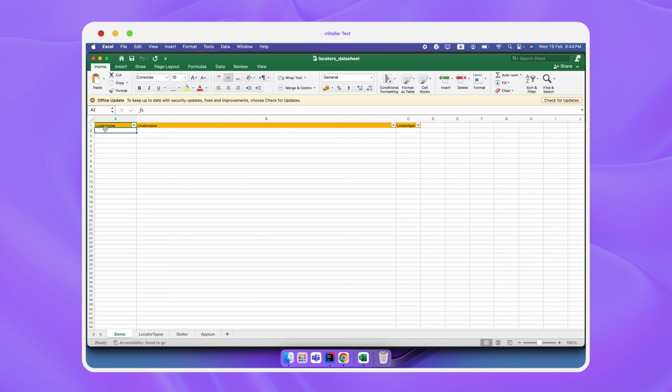In the first column, we'll add a name for the locator. You can type any name you want for it. In the second column, paste the ID that we copied. And in the third column, specify the locator type as ID.